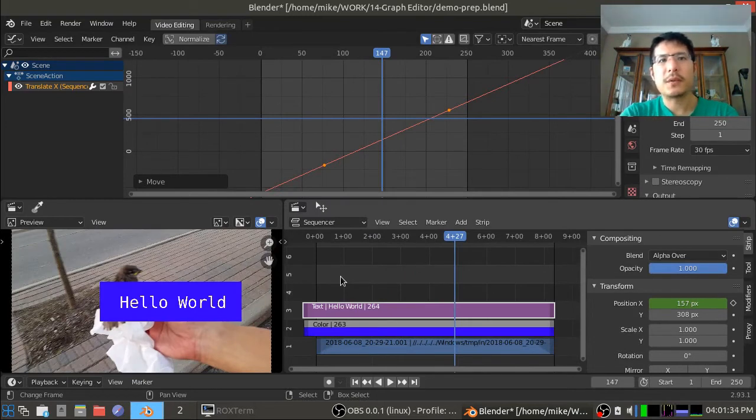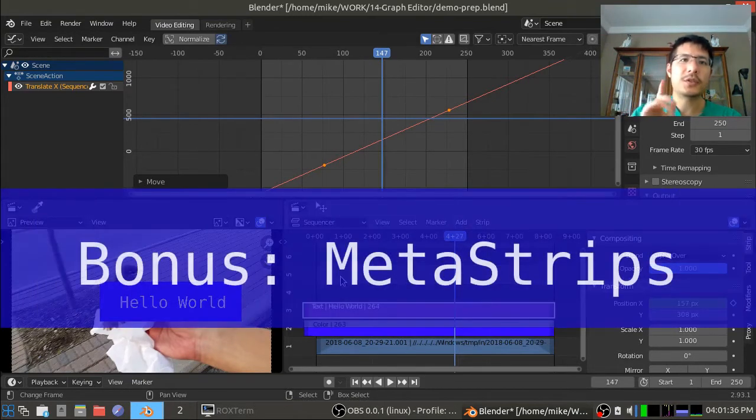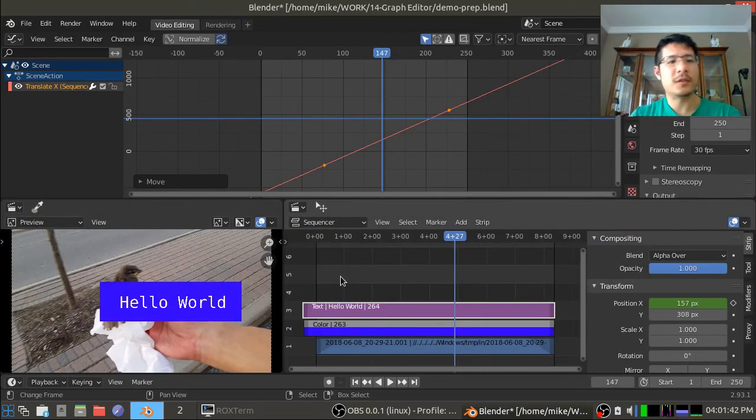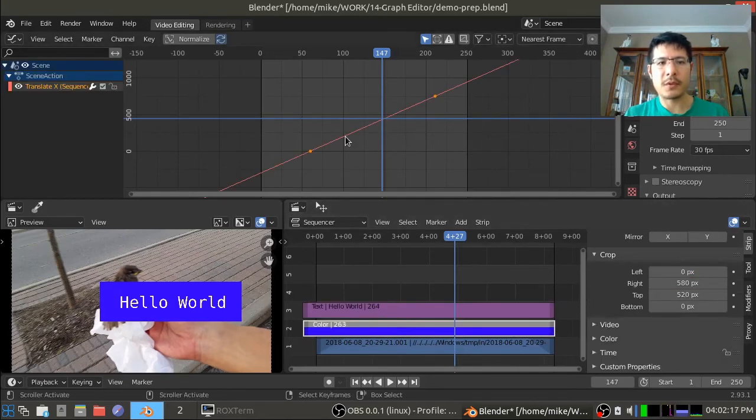Alright, so that's it for the graph editor. Before we go, I just wanted to show you one thing which has nothing to do with the graph editor, but it's another way to do what we just did, having multiple strips animated in the same way. What we just showed you, we took the keyframes from one strip and we pasted them into the other and then did some other manipulation so that everything looked great. But there's another way to do that, and that is to use MetaStrips. So let me start by clearing off all the keyframes for both of these things. So get rid of them from the text and the color.